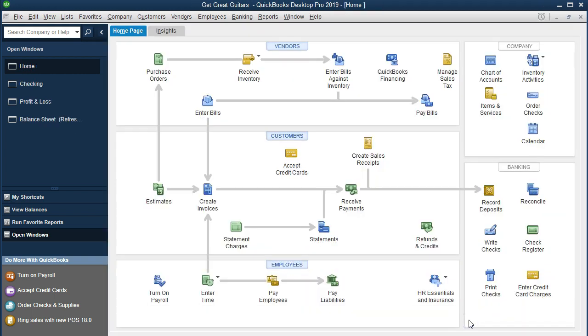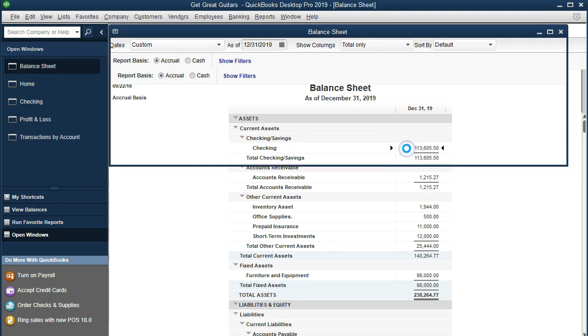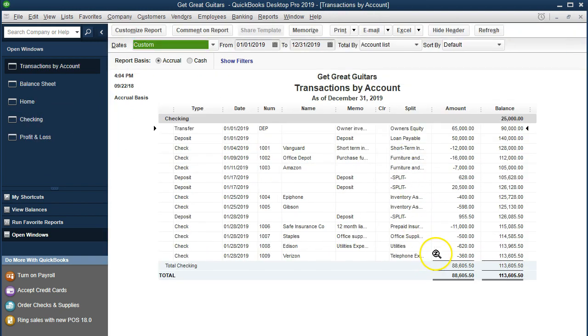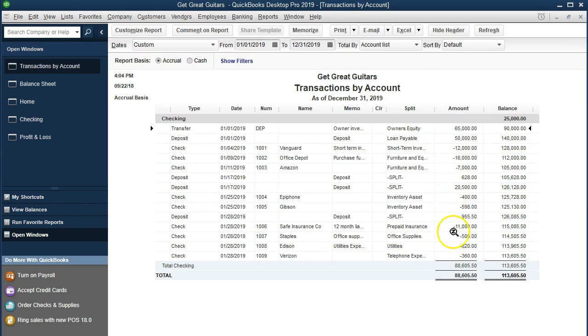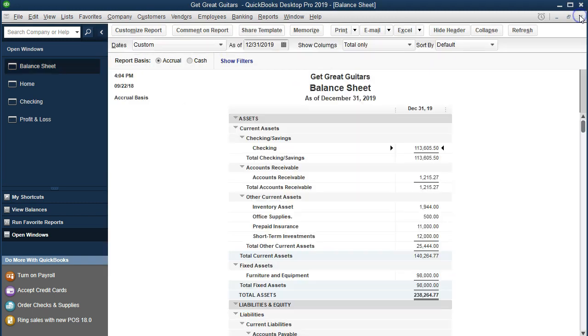We'll check out those financials. We'll go to the balance sheet, checking account, double click the checking account. There is the telephone, Verizon. The other side going to an expense, telephone expense. Double clicking on that, we see our check. Closing this back out, closing this back out.